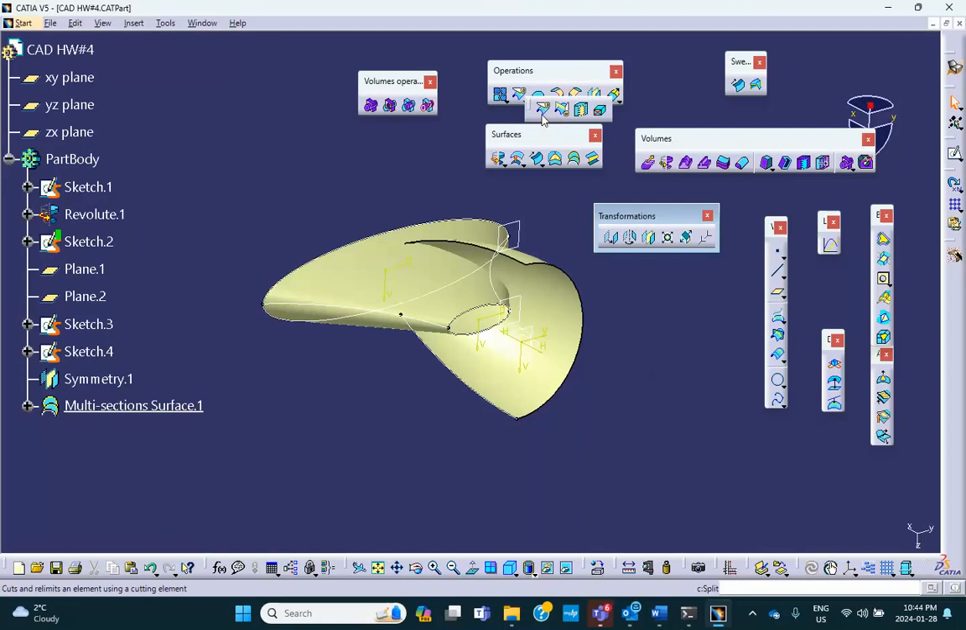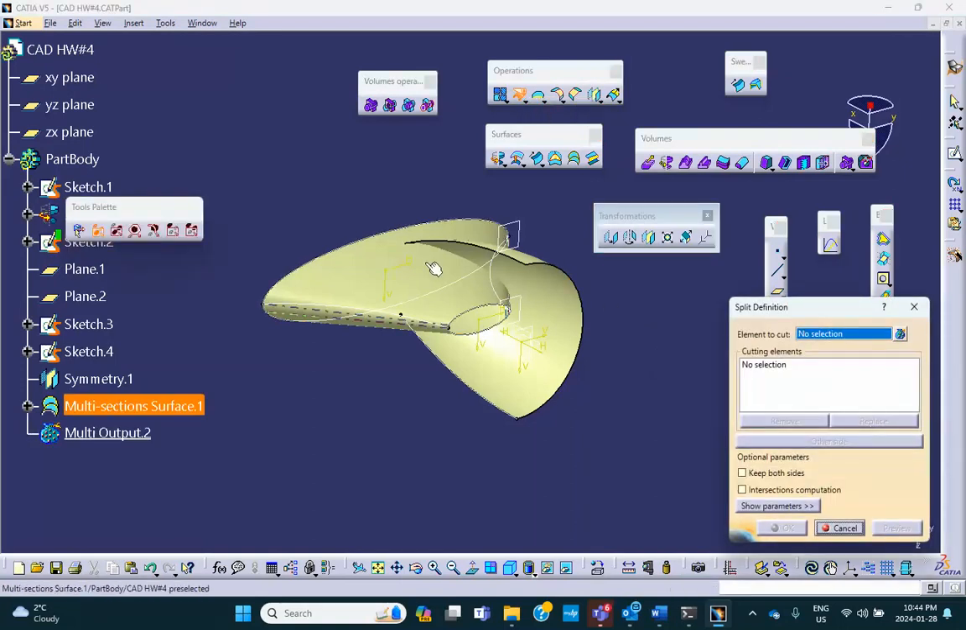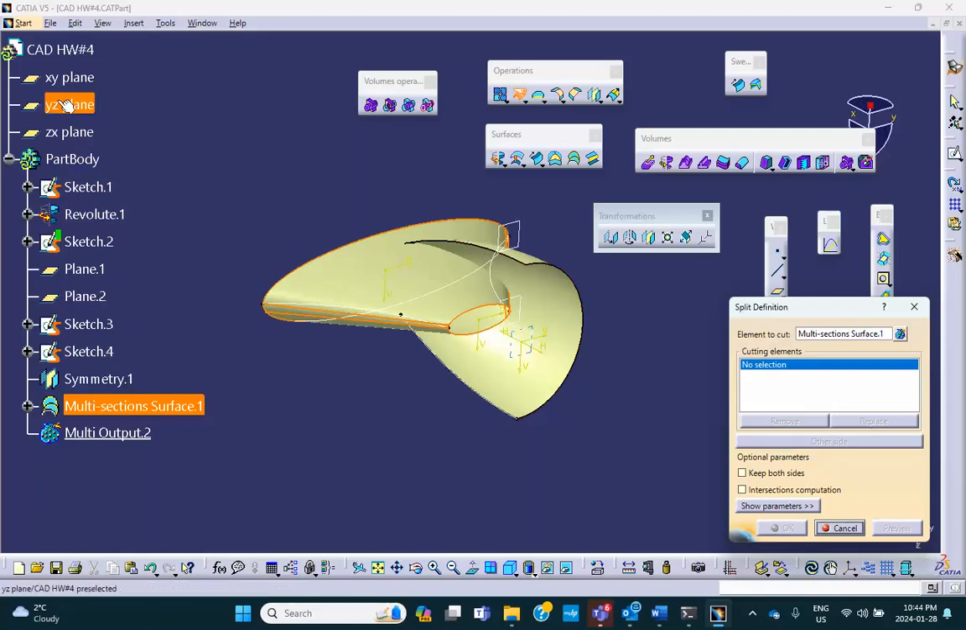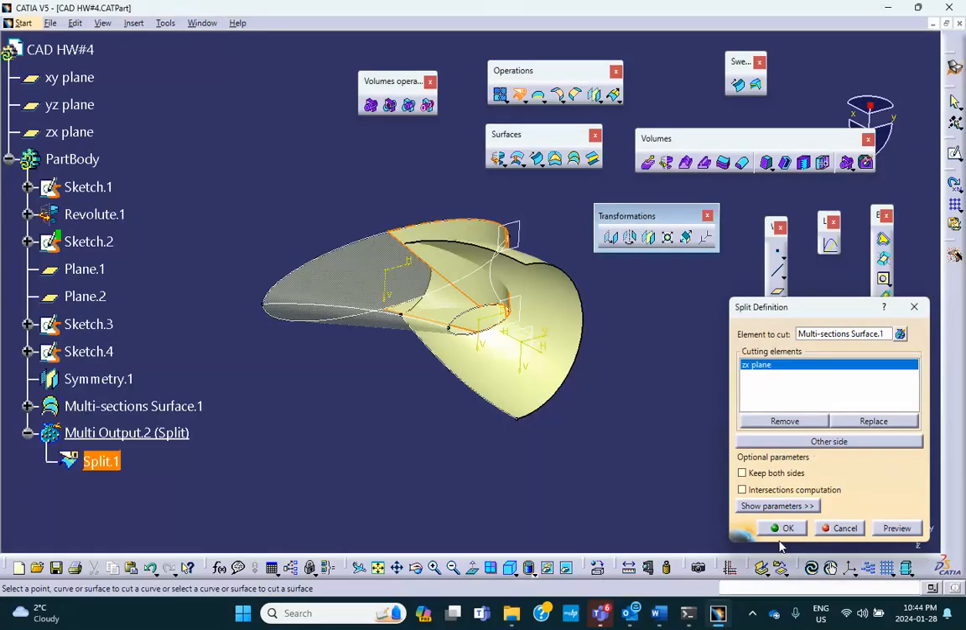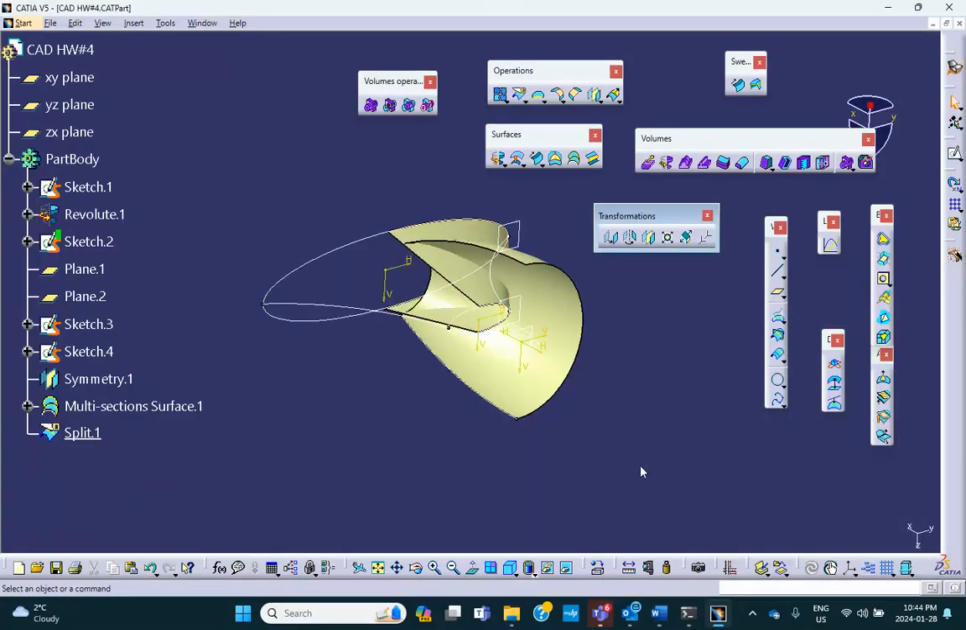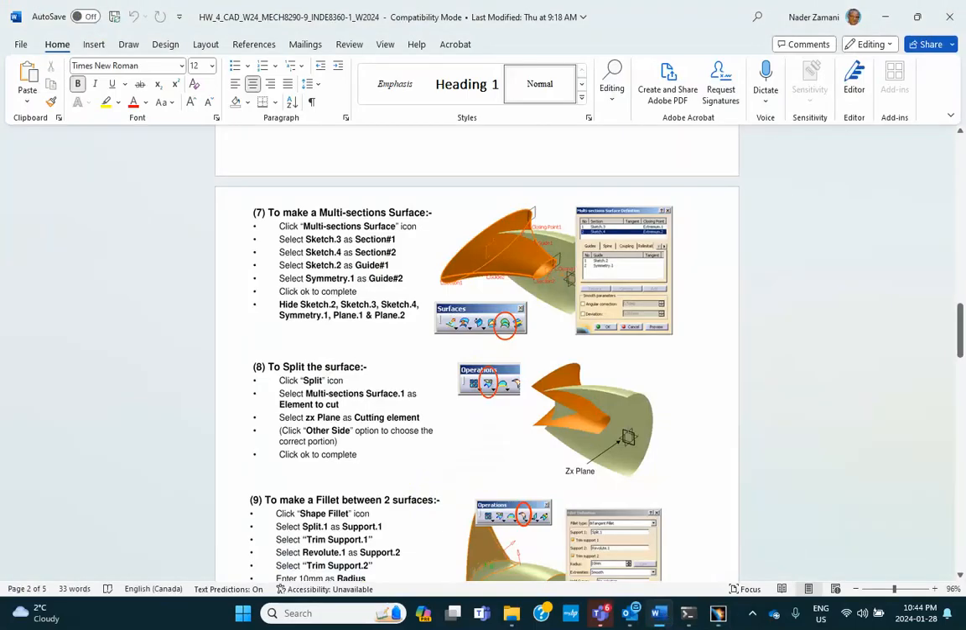Split. Read it carefully. The element to cut is that multi-section thing that we did. An XZ plane, you can select it from the tree, and it's the other side that we want, because I wanted to make it look exactly like what you see here in this figure. Okay, number 8. Go back here, and then we say okay. So what you see there is exactly what you have in here.